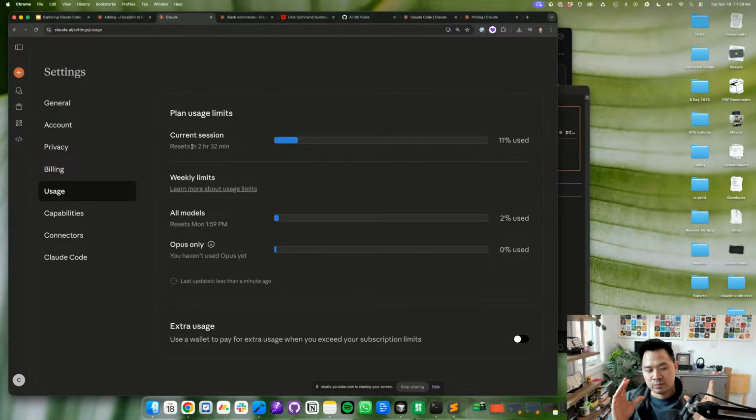I guess this is to prevent spikes and to help them even out their power or data requirements. But within a 5-hour window, you have a certain amount of tokens that you can use, and after 5 hours, it resets and then you can use more. When I was running some Claude Code commands, it used up 2% of my weekly limit, but 11% of my current session. So in 2.5 hours, it is going to reset to 0.